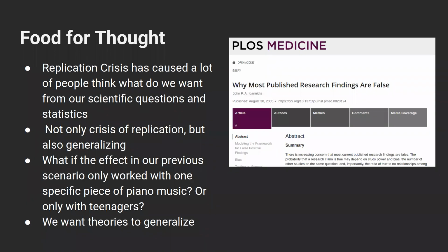Not only is there a crisis of replicating, but there's also a crisis of generalizing. So in this specific example here, we might be able to replicate the effect of practicing on mistakes several times over, but maybe we couldn't do it with trumpet or flute players or who knows. But if we could do that in many contexts, it would be referred to as generalizing.